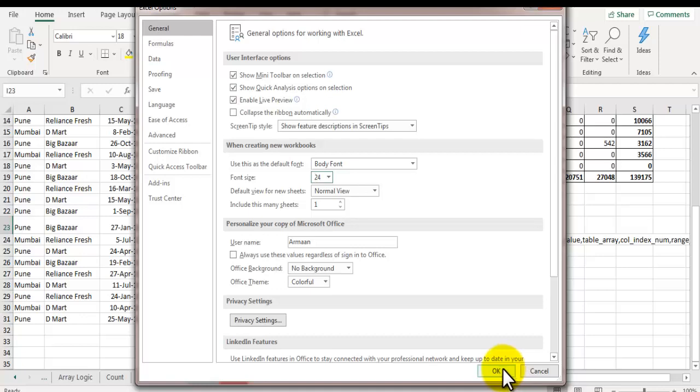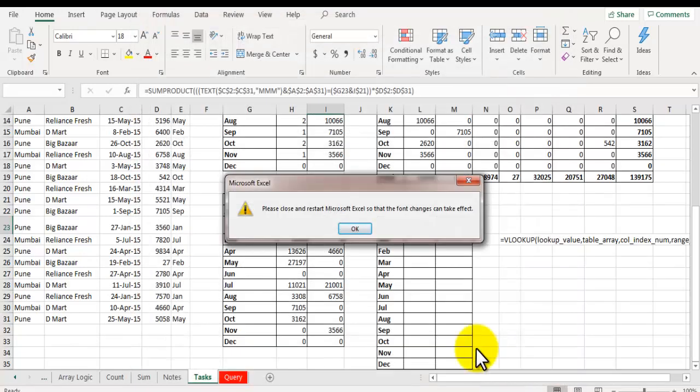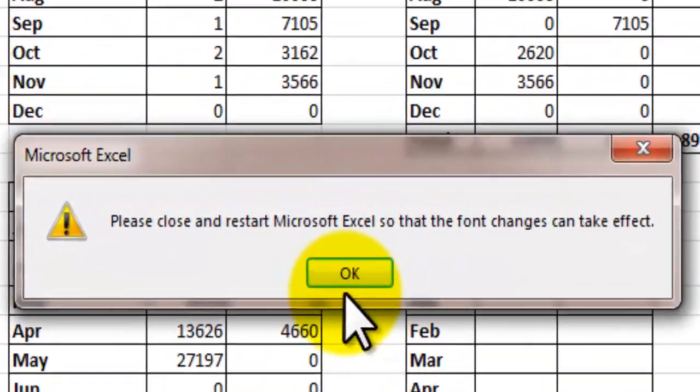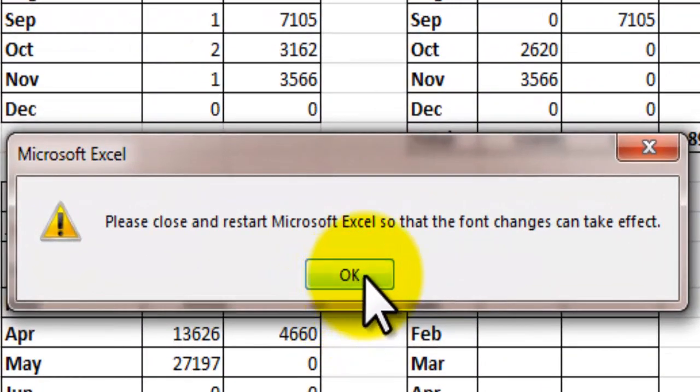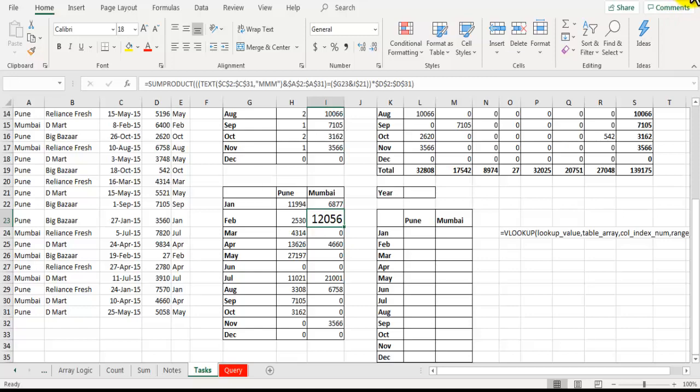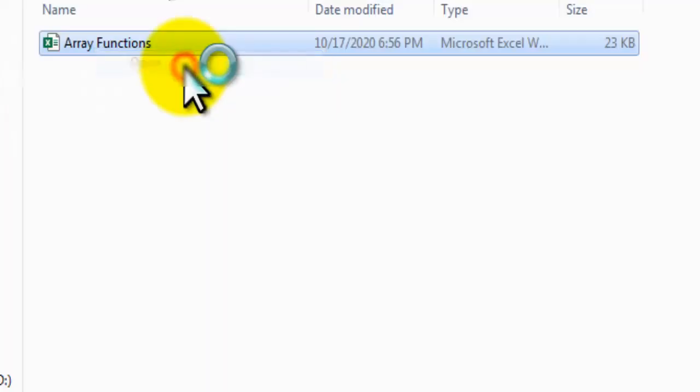but this setting will not be applicable to the current Excel instance opened on my screen. Now this will ask you to restart the Excel open on your screen to make this setting effective. So let's go and close this Excel file. Let's open this file again.